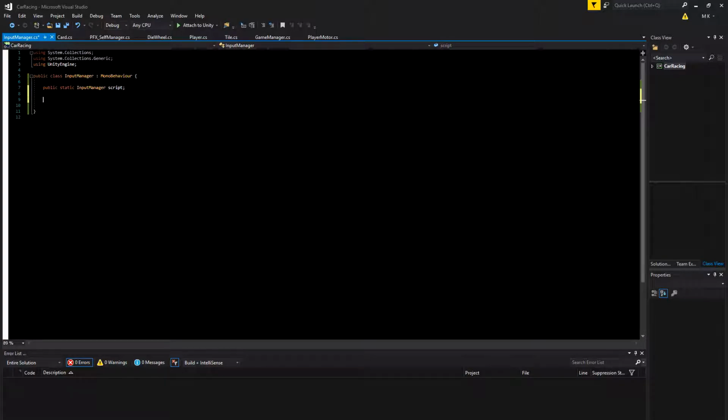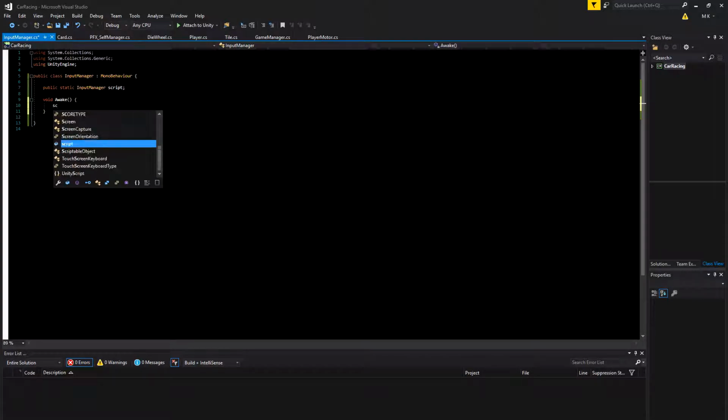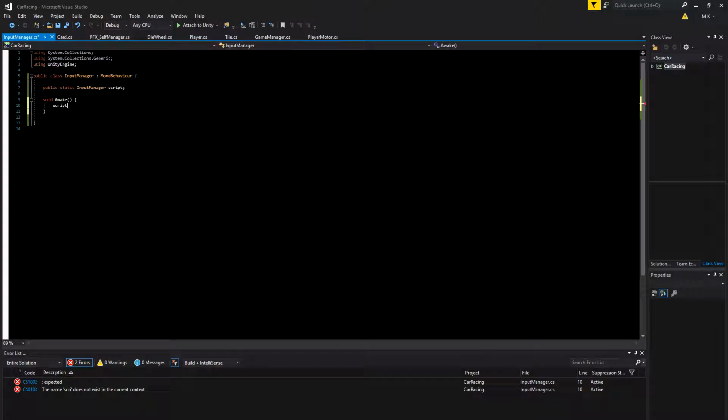Now we need a void awake. And you should know what to put in it. Yes, script equals this. Script equals this. Script equals this. Semicolon.